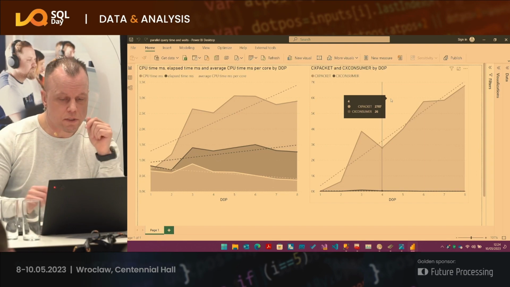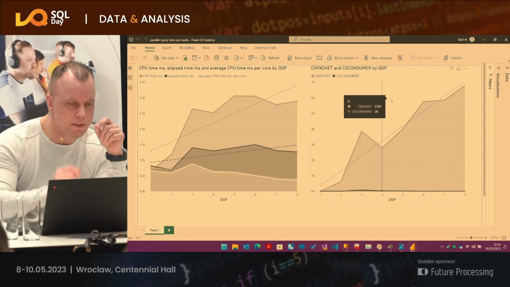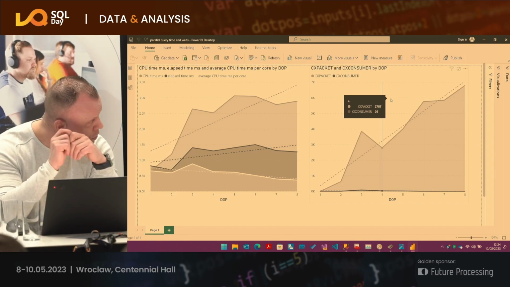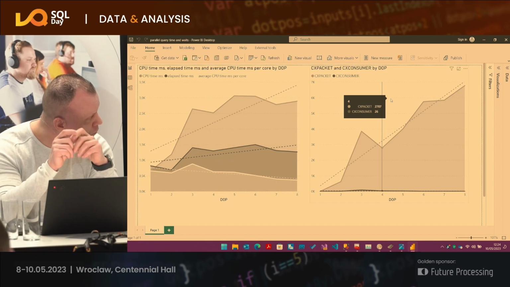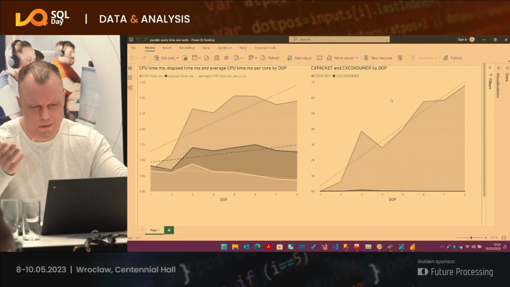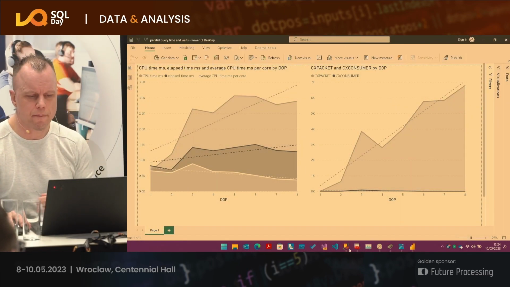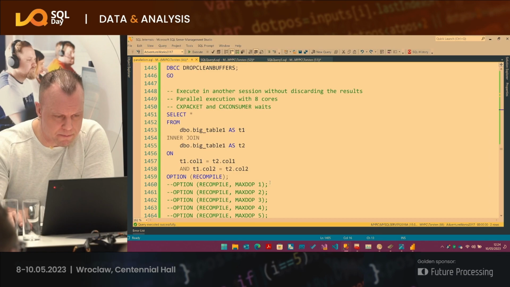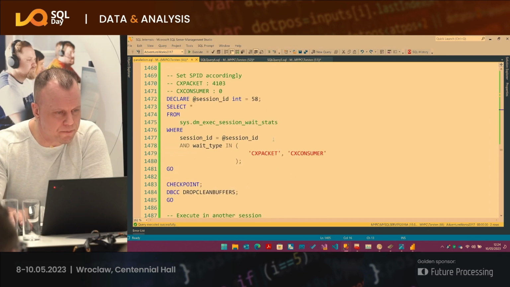So now the trouble begins. You need to think about the right DOP setting, the right cost threshold for parallelism, and you need to figure out which queries will benefit from parallelism and which queries will not benefit from parallelism. But this is already a good indication.